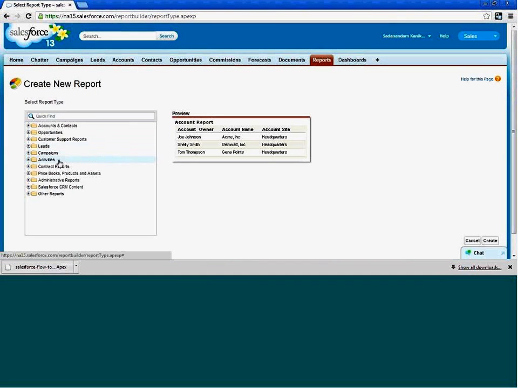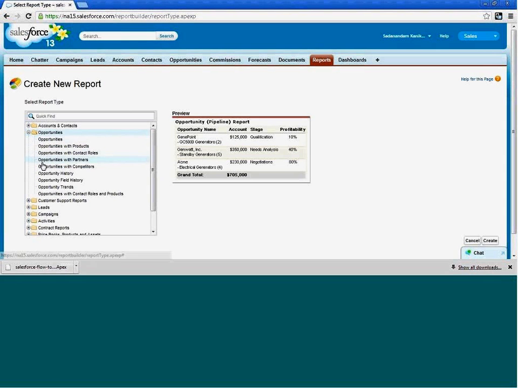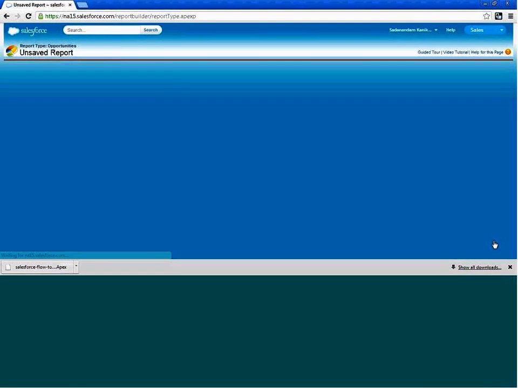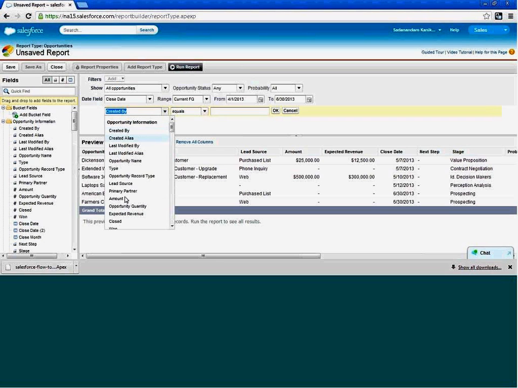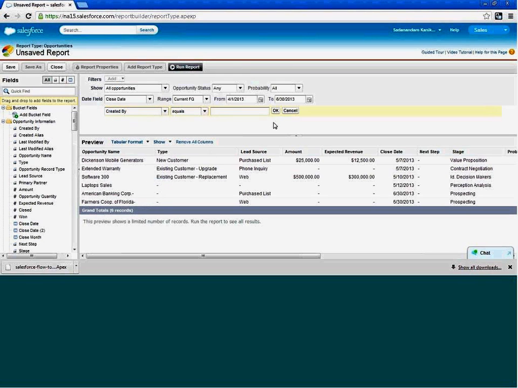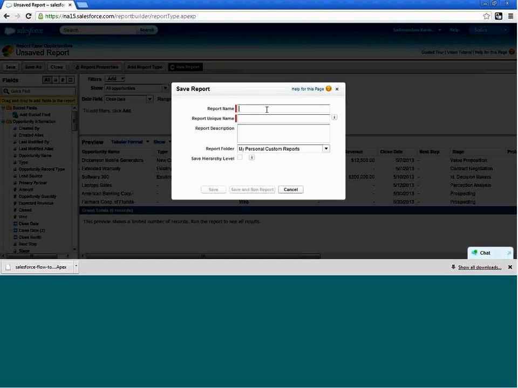with an opportunity. You can choose the first one. That's fine. So I just want to save this report in the folder. Yeah, just save it in the folder. Opportunity.